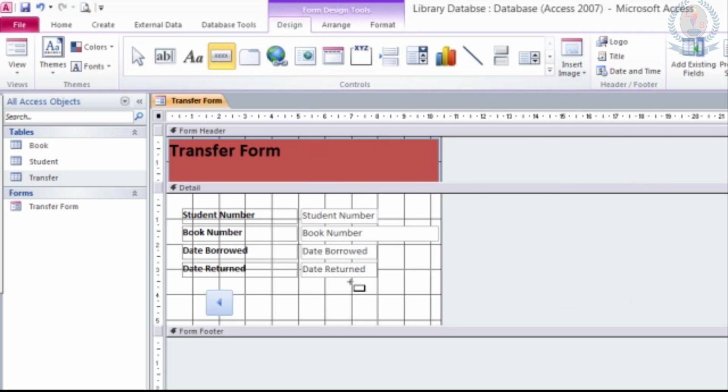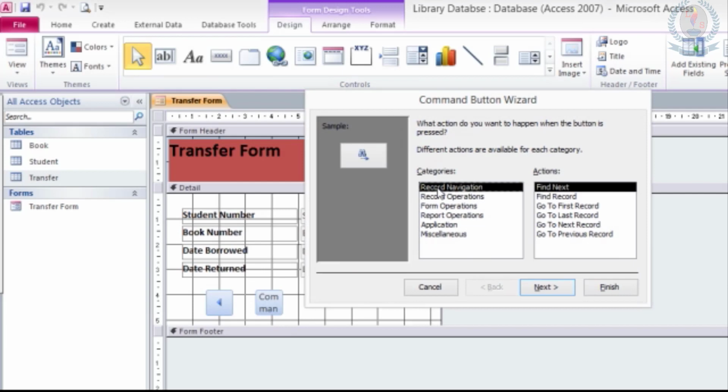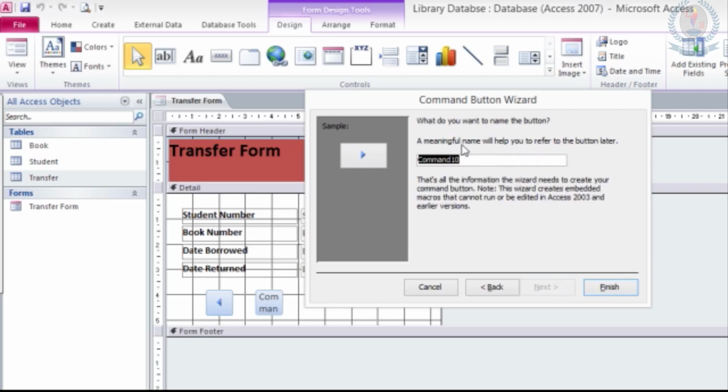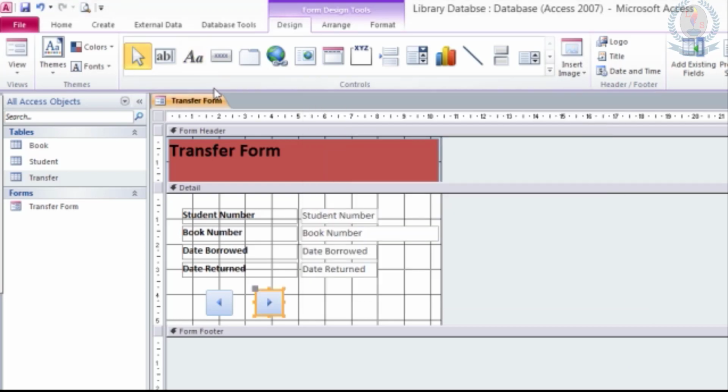Likewise, I am going to add another button too. That is next. That is also under the record navigation. Then next, go to next record. Next. Then there are also button I am going to show with the picture. Next. Next is the name I am going to give for the button. Then click on finish.